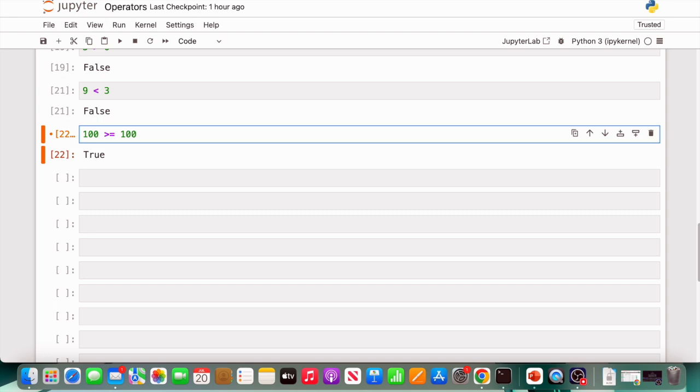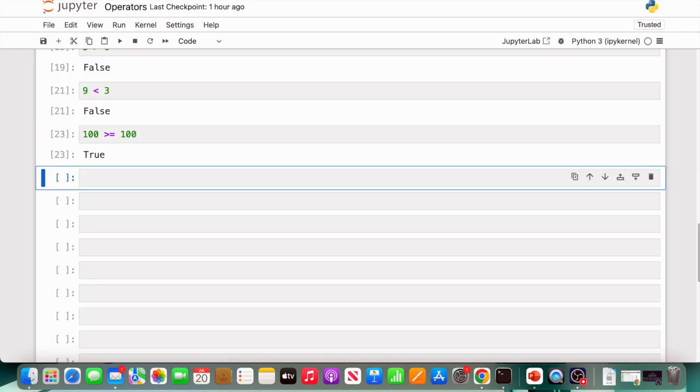Yes, you guessed it right. We will get true because we have two operators, greater than and equal. This is true for the equal sign because 100 is equal to 100. So we are saying 100 is either greater than or equal to 100, and 100 is actually equal to 100. So if I run it, I will get true.